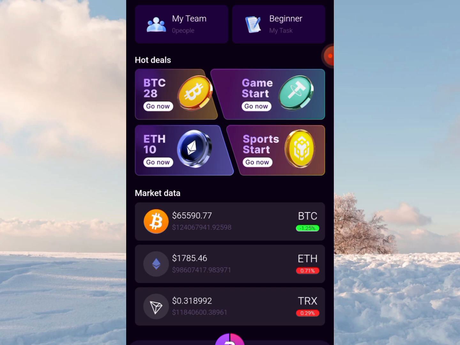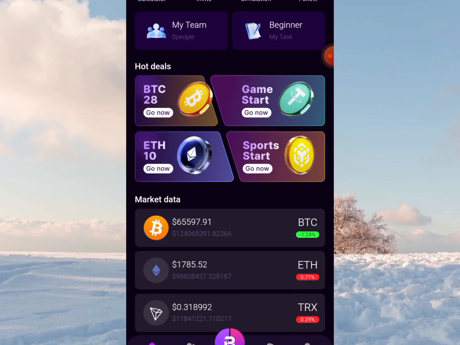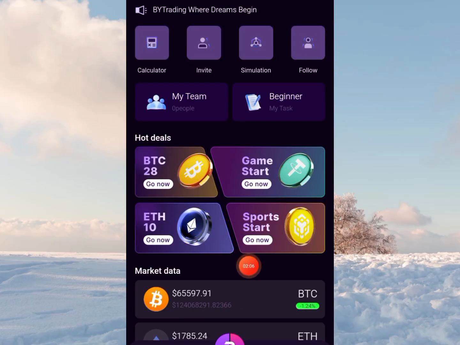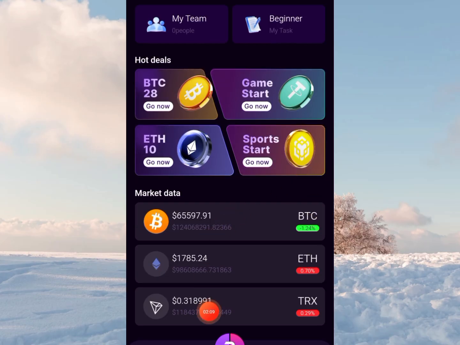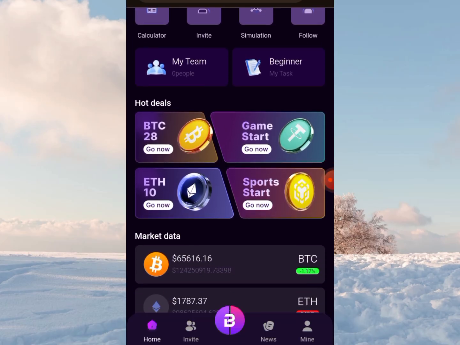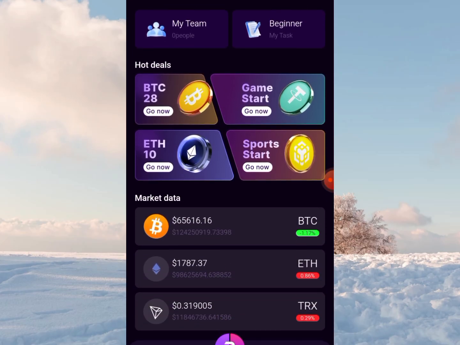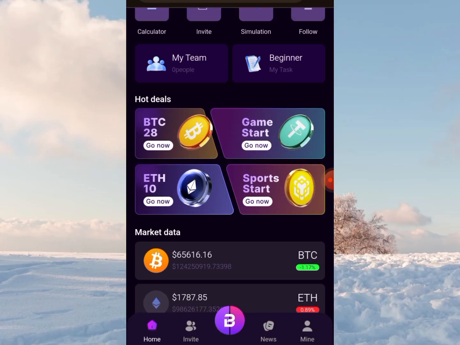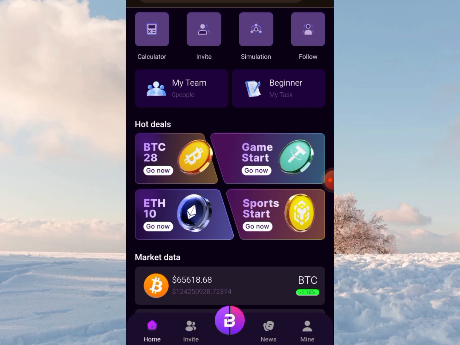ByTrading is an interactive trading experience platform built by integrating real-time market data from Bitcoin and Ethereum. You can obviously see there's BTC28 here and Ethereum 10. Of course, you can see prices of tokens here from market data, including Tron, Ethereum, and BTC, right? Since the data is sourced from the world's two largest crypto assets, the platform ensures transparency and openness at the data level. The platform provides a trading calculation tool, allowing users to operate based on the 8-stage trading model.